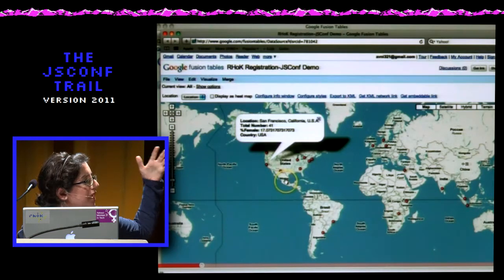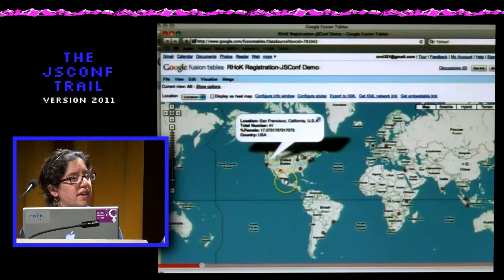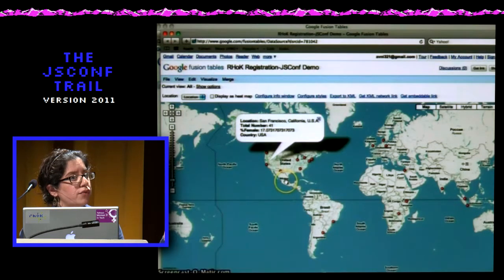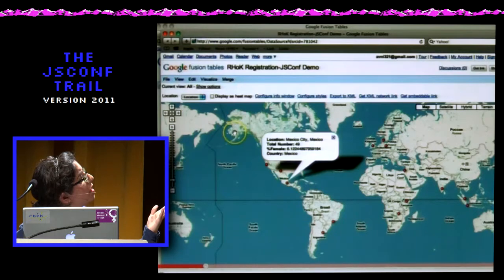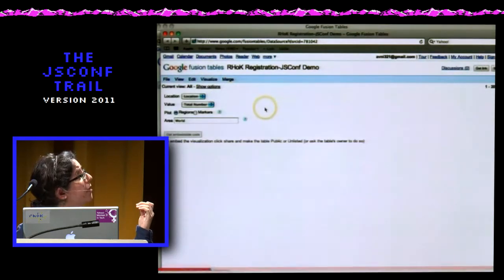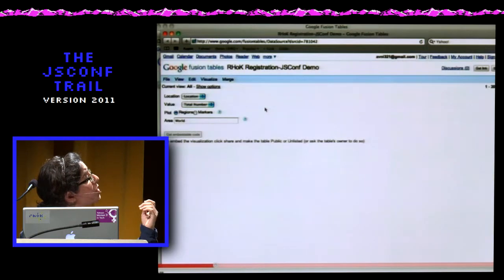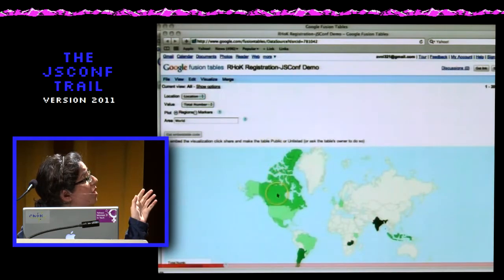Now, this is great, but it's not ideal, right? Because I can't just look at the map and see which ones have the largest number of women or which ones had the most attendance. So Fusion Tables also offers what they call an intensity map. And this is pretty cool, because right away what it does is it basically takes the data I have and then color codes countries by default.